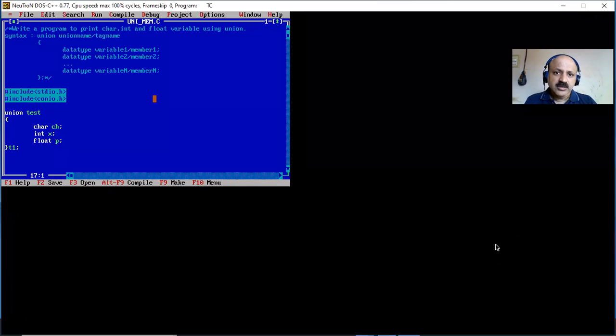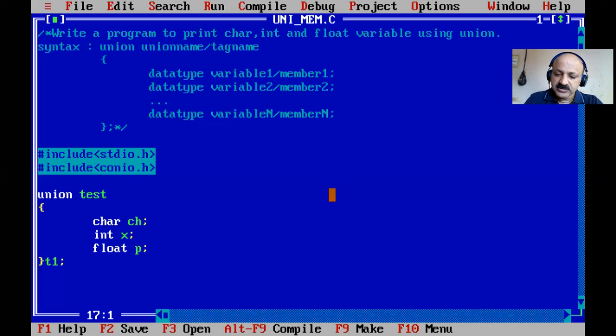So yes, that is a union. I just saved and stopped because my laptop battery has some problem, so I started plugging it in. Okay, now we can continue the discussion.